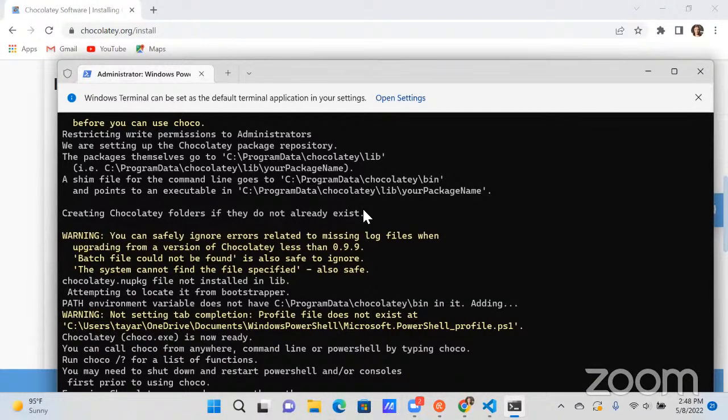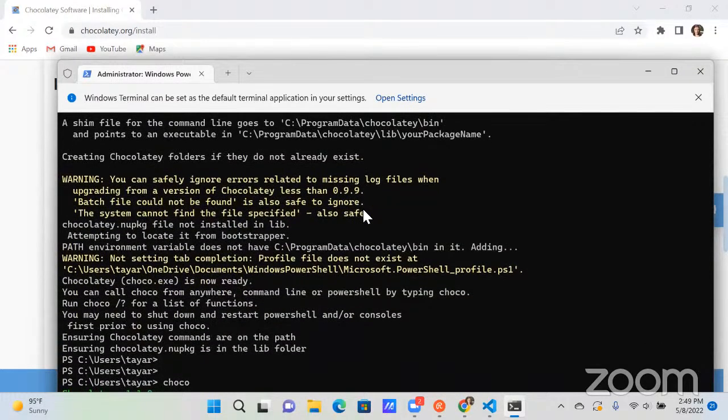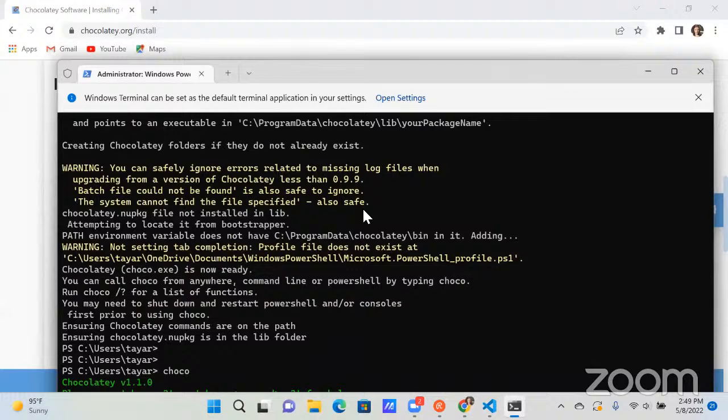Getting Chocolatey from https://community.chocolatey.org/api/v2/package/chocolatey/1.1.0. Downloading. Ensuring Chocolatey commands are on the path. Ensuring chocolatey.nupkg is in the lib folder. Chocolatey v1.1.0. Please run choco -? or choco list command.